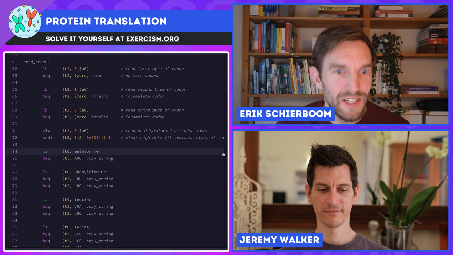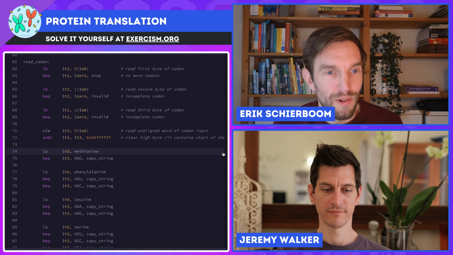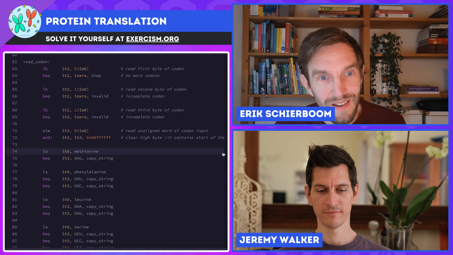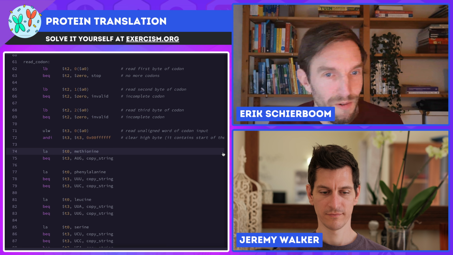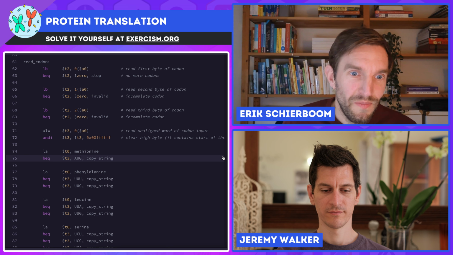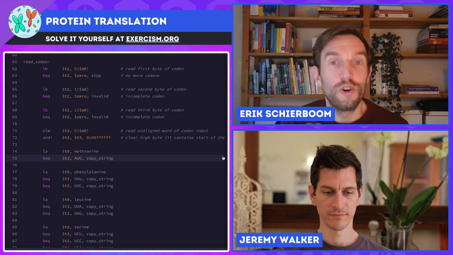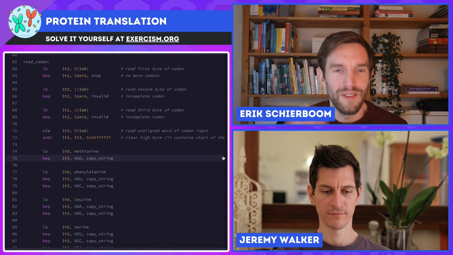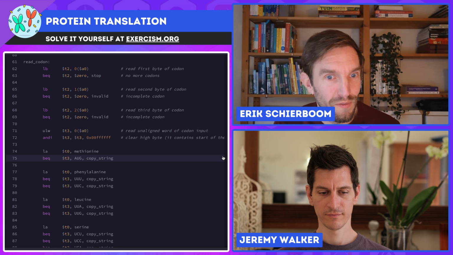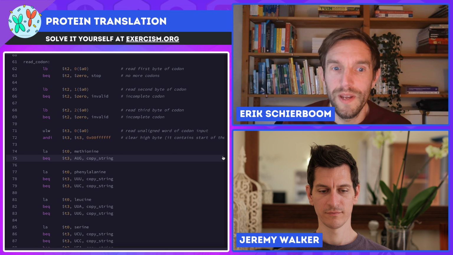And what we do then is we basically have to compare it to see if it matches any of our special values. So on line 74, we're loading the value of methionine in the register T0. And then if the T3 value, which is our codon, the whole trick with the word, with the clearing of the bytes, is equal to the value of AUG, which is once again those special values, then copy the string.